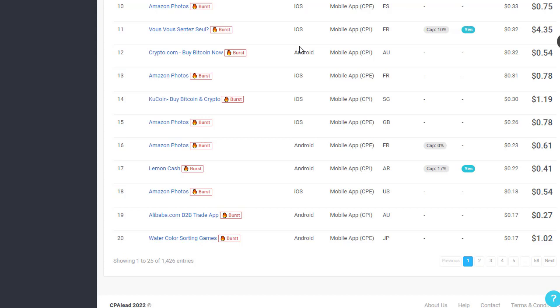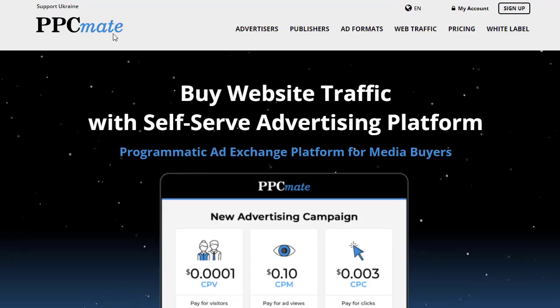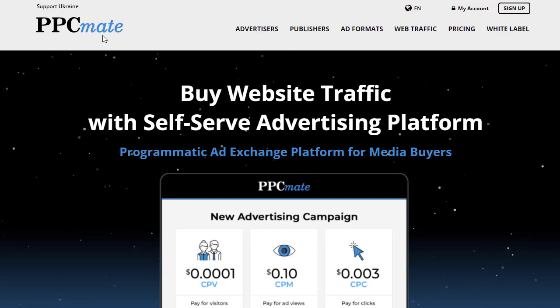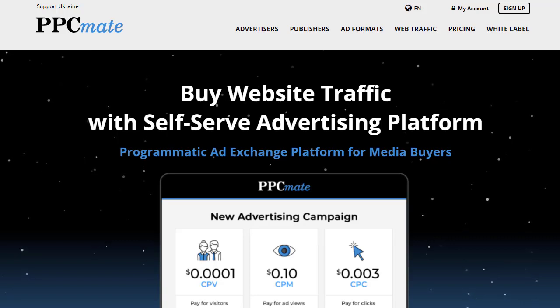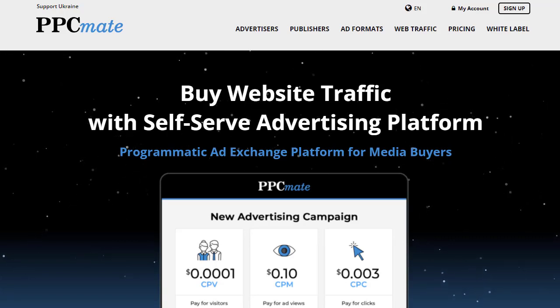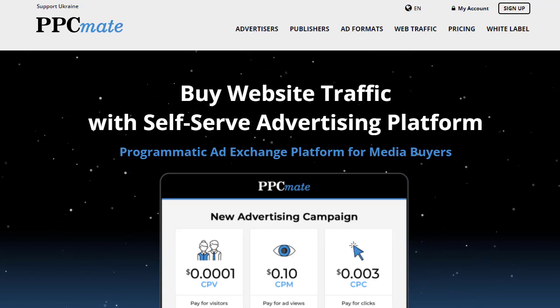But that will be the cheapest traffic ever. So what you need to do, you can simply go to Google and just type ppcmat. Once you type ppcmat.com, then that page will be available right here, ppcmat.com. Okay, so this is the main website right here that you can simply see. Here you can simply buy website traffic or affiliate link traffic or CPA link traffic really easily.